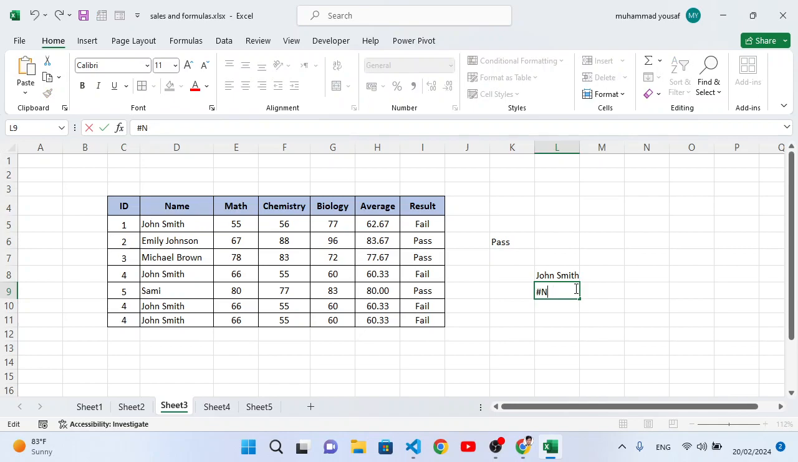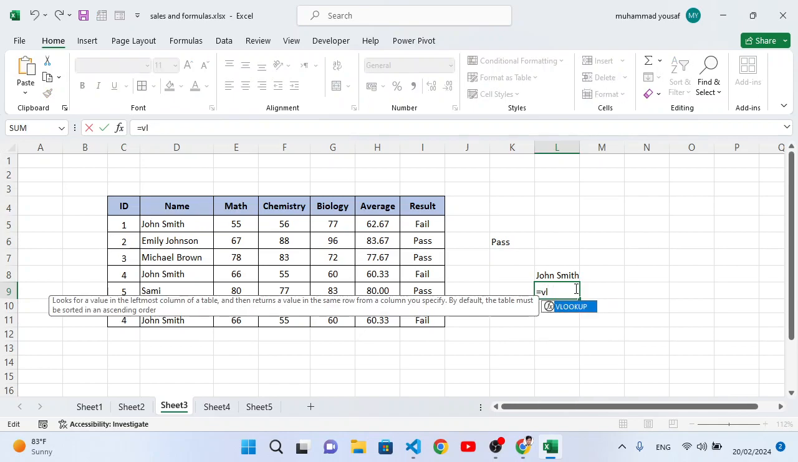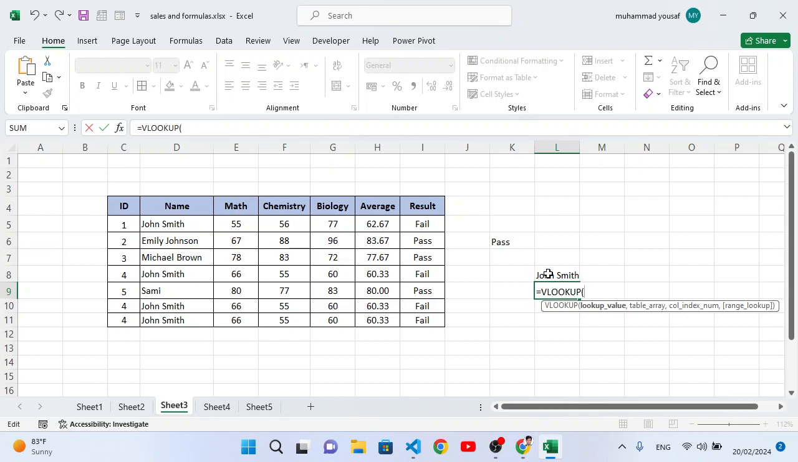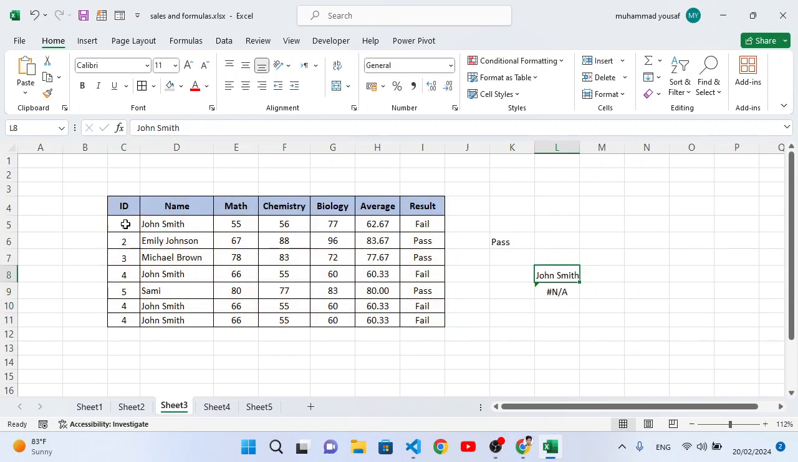So let's write it. Equal to VLOOKUP, tab, open, lookup value, for example, this one, comma, then our array. So we will select this data. After that, comma, index number, that is 7: first, second, third, fourth, fifth, sixth, seventh column. We want the result, comma, 0. Press enter. So now here I will insert, for example, the ID number 1. Write 1. See, the first one is fail. Let's write, for example, 5. Enter. See, that is pass. The fifth number student is pass. That is how we can use the VLOOKUP function.